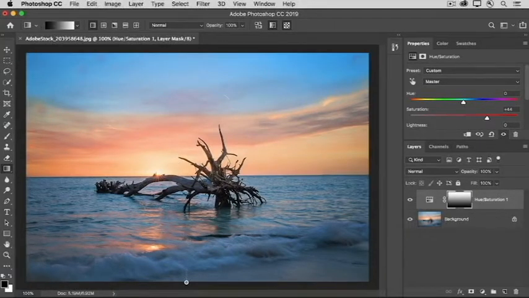I'll start at the bottom, and this time I'm just going to drag up to about this far, and that's doing just what I wanted. It's showing the saturation effect in the sky, but it's hiding it where it was too strong down here at the bottom of the image. Let's take a look at the layer mask to see why that's happening.